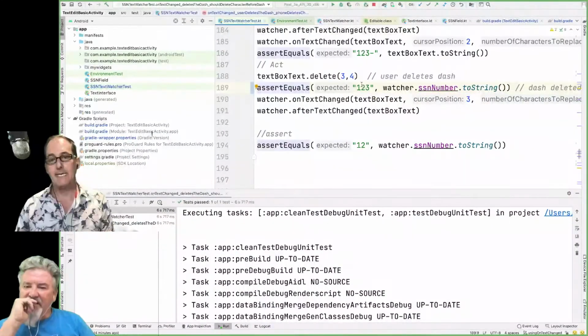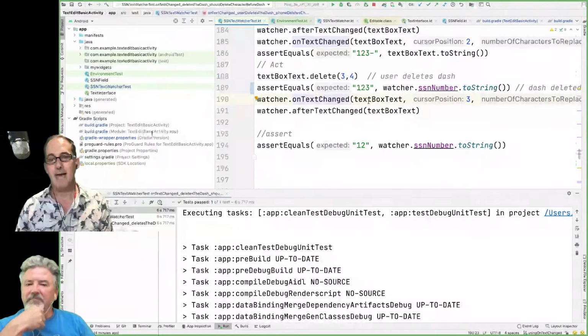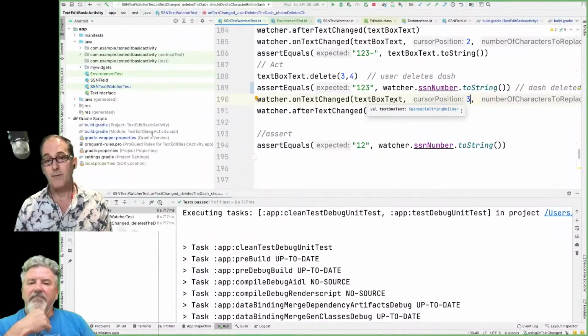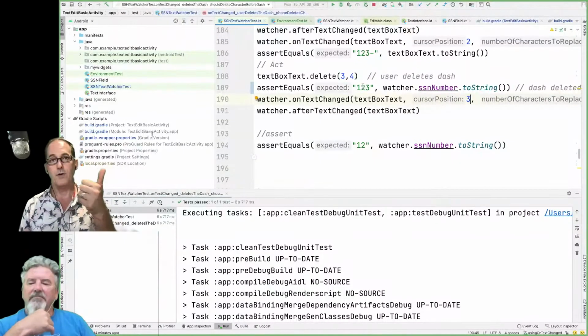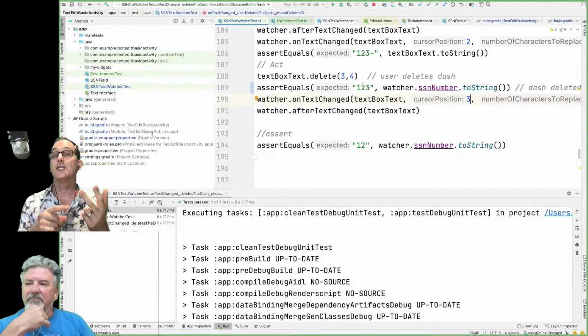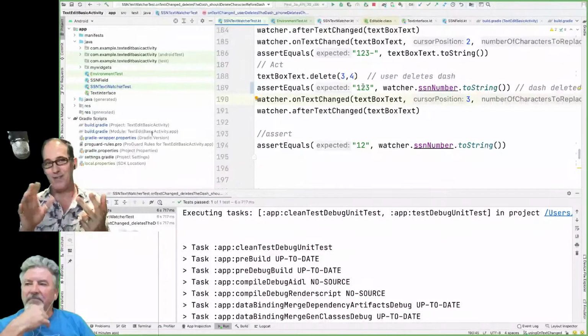Yeah. So I did my part as a user. I deleted the dash, and then I called the API that Android's going to call on text change and after text changed. And I passed in what I believe to be the correct parameters, which might not be true. We'll have to run the simulator and confirm that when this is called, cursor position should be 3 because it's 0, 0, 1, 2, 3 is where the dash was. This is where I'm a little bit worried about that being a 3, but I think it's right.